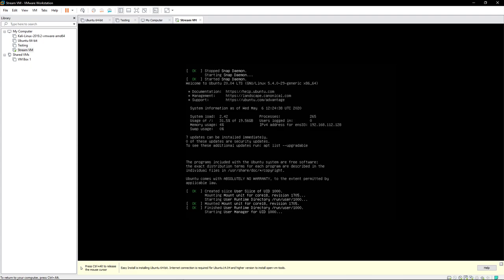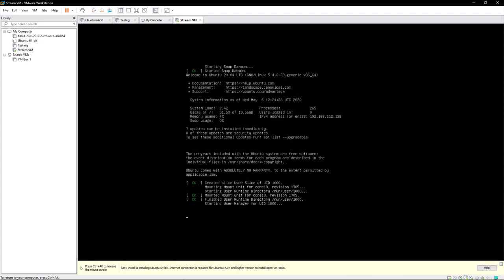Okay, so we can see our IP address there. We can see our system load, our memory usage, and all of that. It's just kind of freaking out on me at the moment. That gives me access to my root.